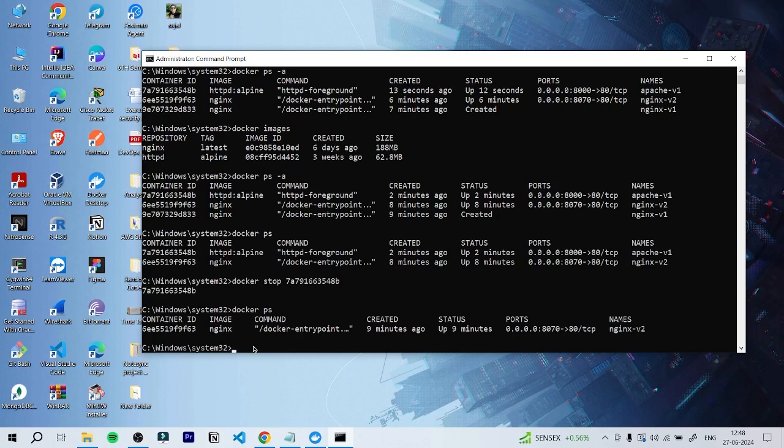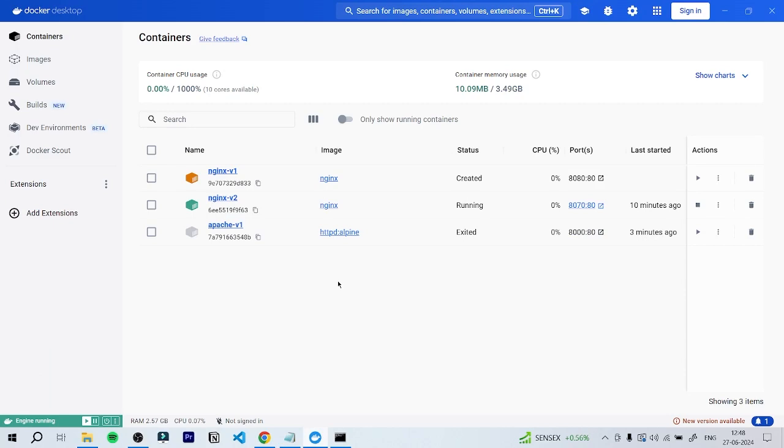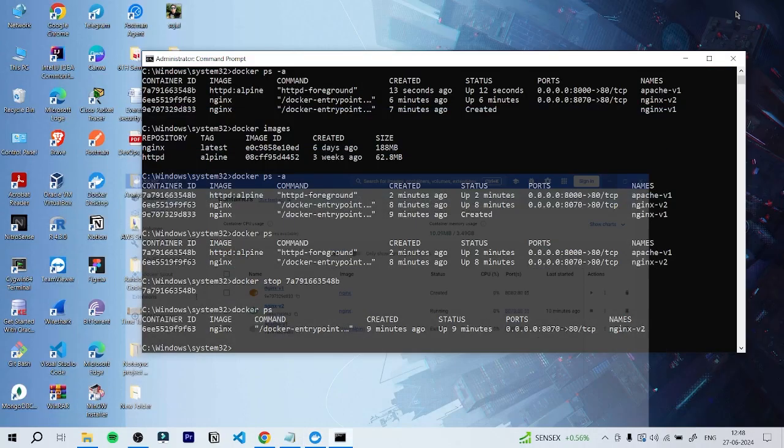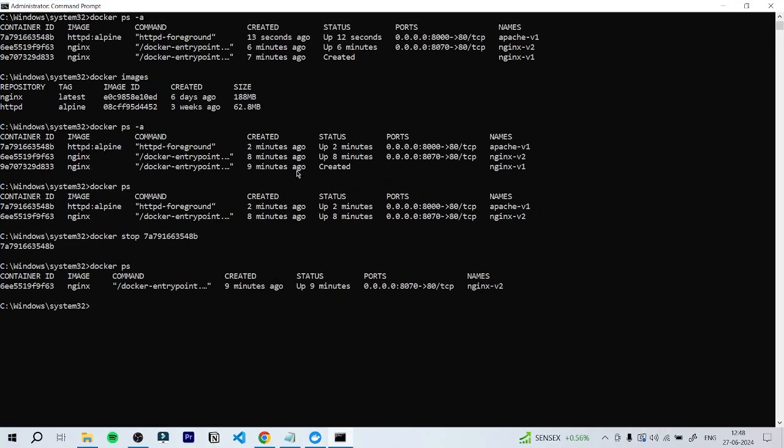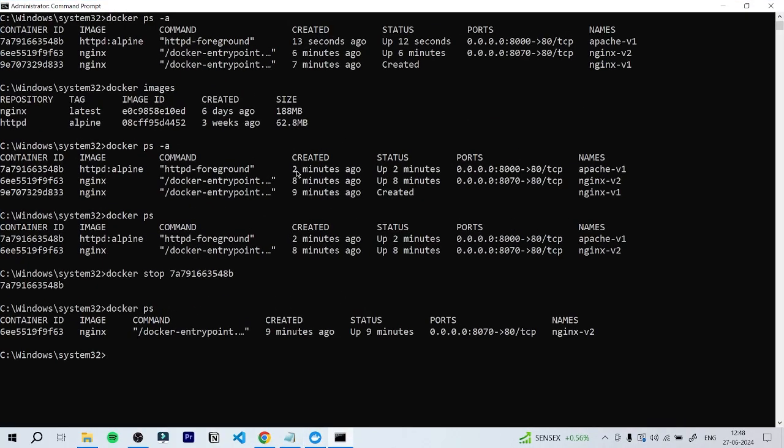Just try by yourself also, by writing docker stop and the container ID of Nginx. Then you will learn how to stop it and everything. Let's see in the Docker Desktop. Here you can see the Apache v1 is exited. So this is the main reason for creating this video: how to expose a port.